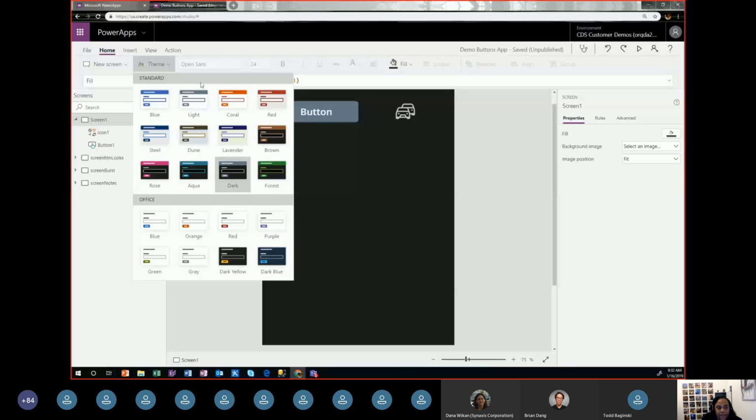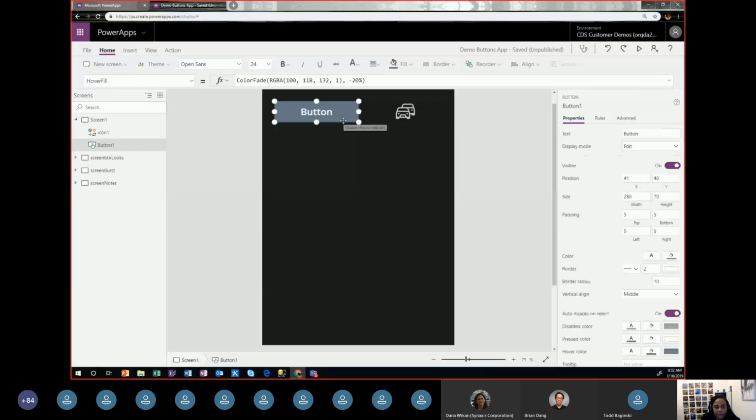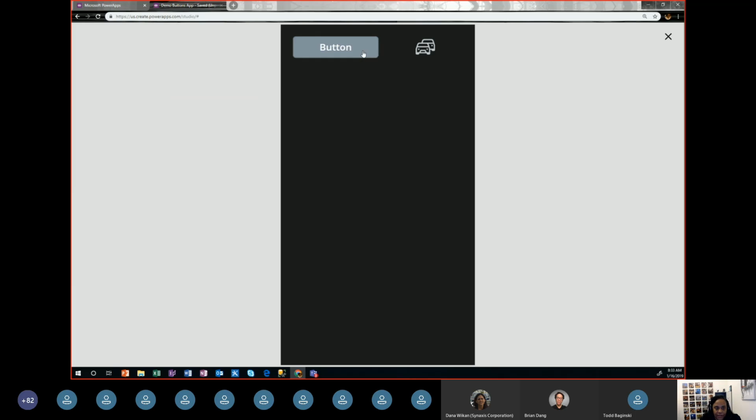But I had picked the dark theme. And so it actually configured the RGBA of that in this function and said the hover fill will be 20% darker. So I believe positive numbers are lighter and negative numbers are darker. Let's give that a test. So we'll just do plus 20%. Sorry, we'll just do 20% because you don't need a plus sign. It looks like it's lighter.